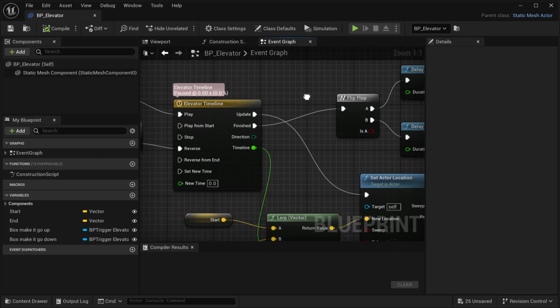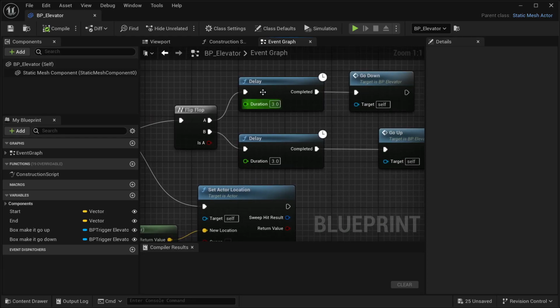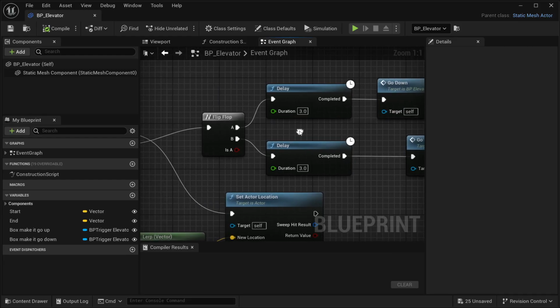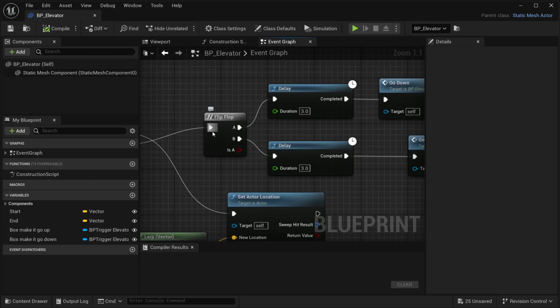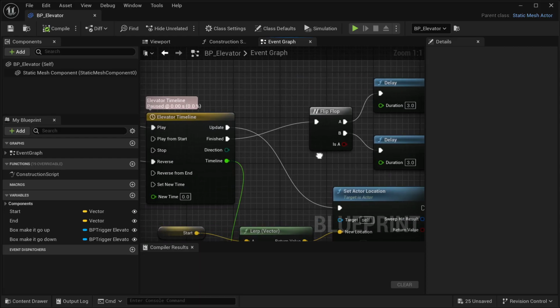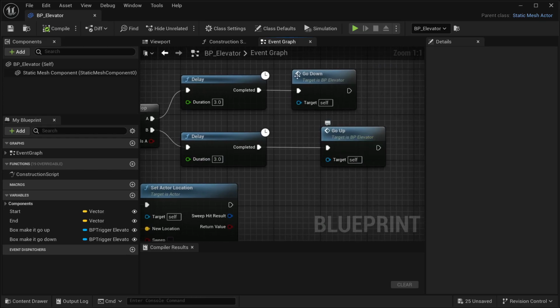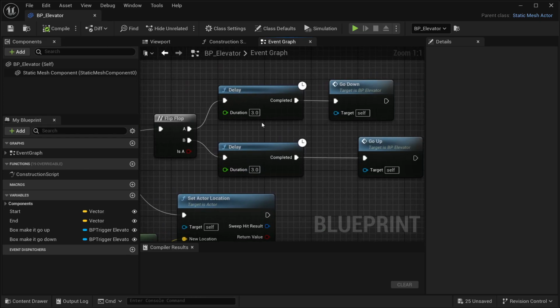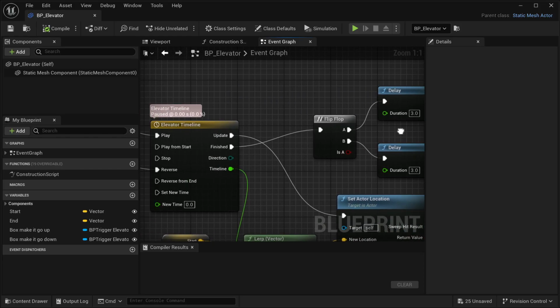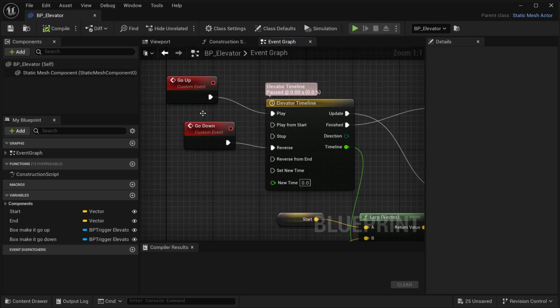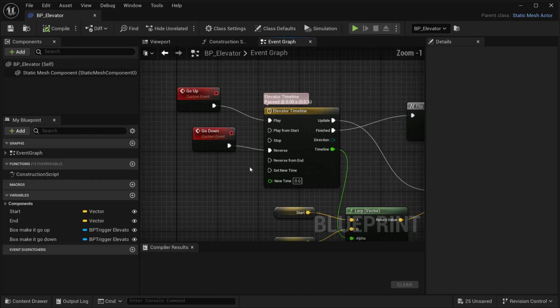Now, anyway, when it's finished, it's going to flip-flop. It's going to wait 3 seconds, and it's going to either go up or go down. What this flip-flop does is it's like a light switch that goes up and down. So when it's finished, it's going to go down. And then it's going to flip, and then it's going to go up. Hence, a light switch going up and down. And the go down is another custom event that just plays the timeline reversed.